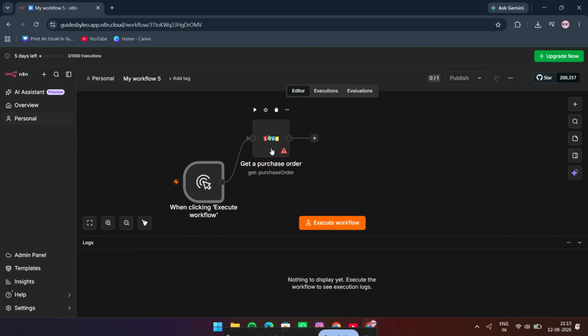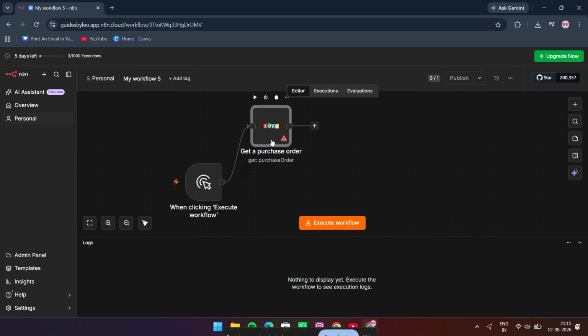Once everything is configured, review the node settings carefully one more time. Check that the Zoho CRM connection is correct, the operation is set to get a purchase order, and the data you want to retrieve is properly selected. After that, you're ready to continue building the rest of your automation. And that's it. You now know how to get a purchase order using Zoho CRM in n8n.